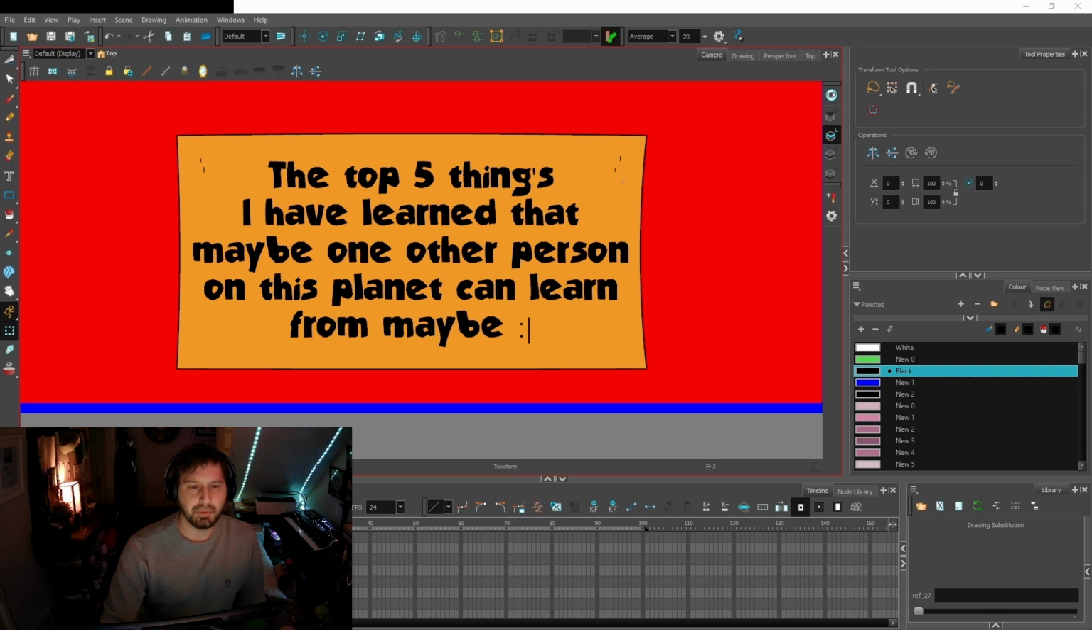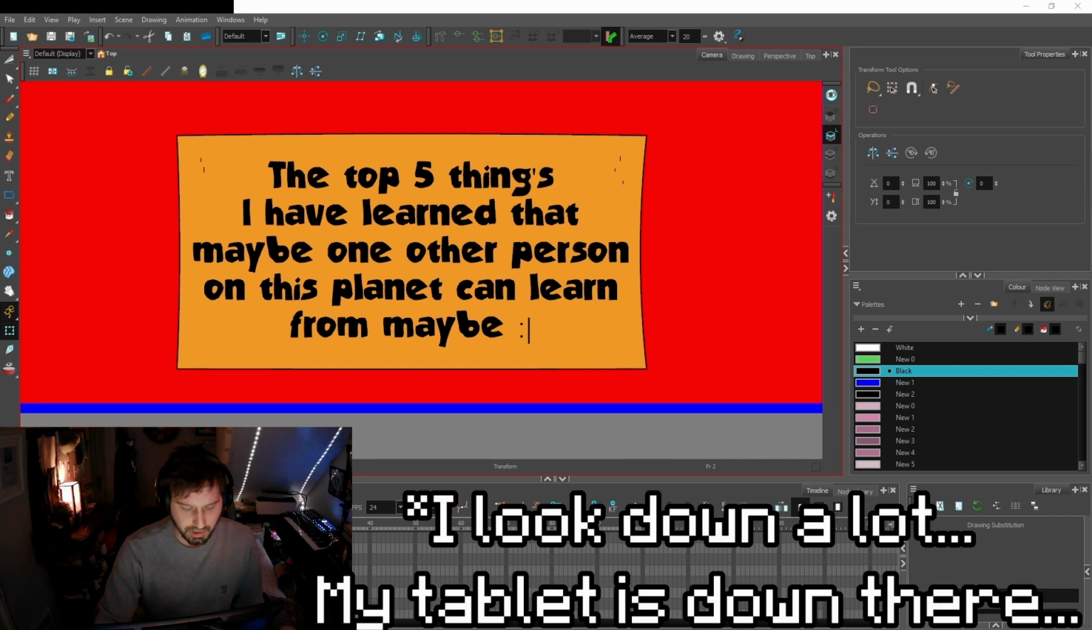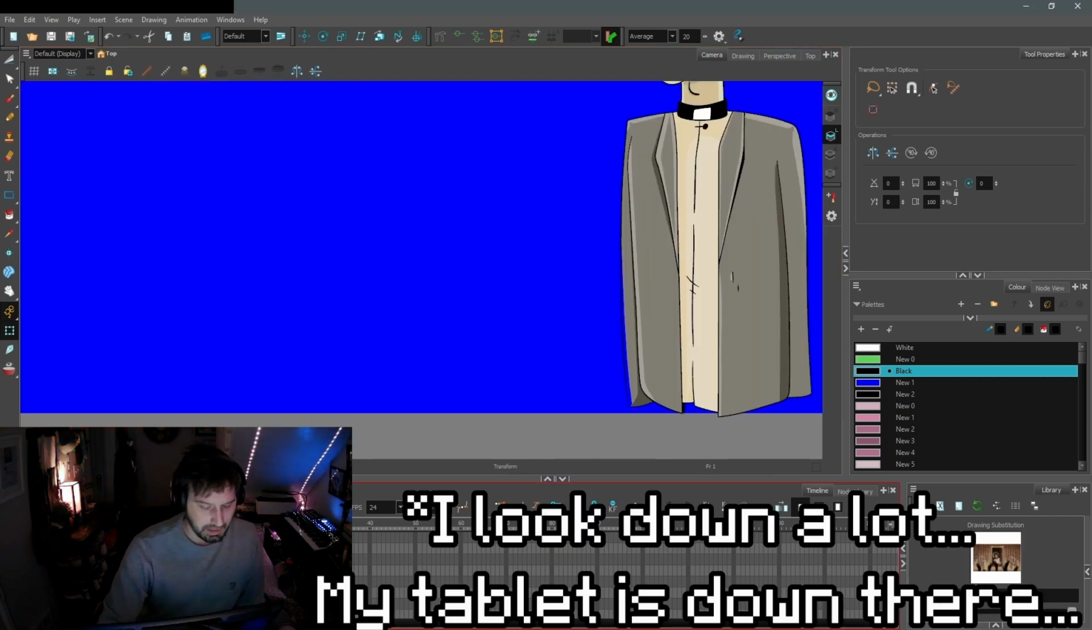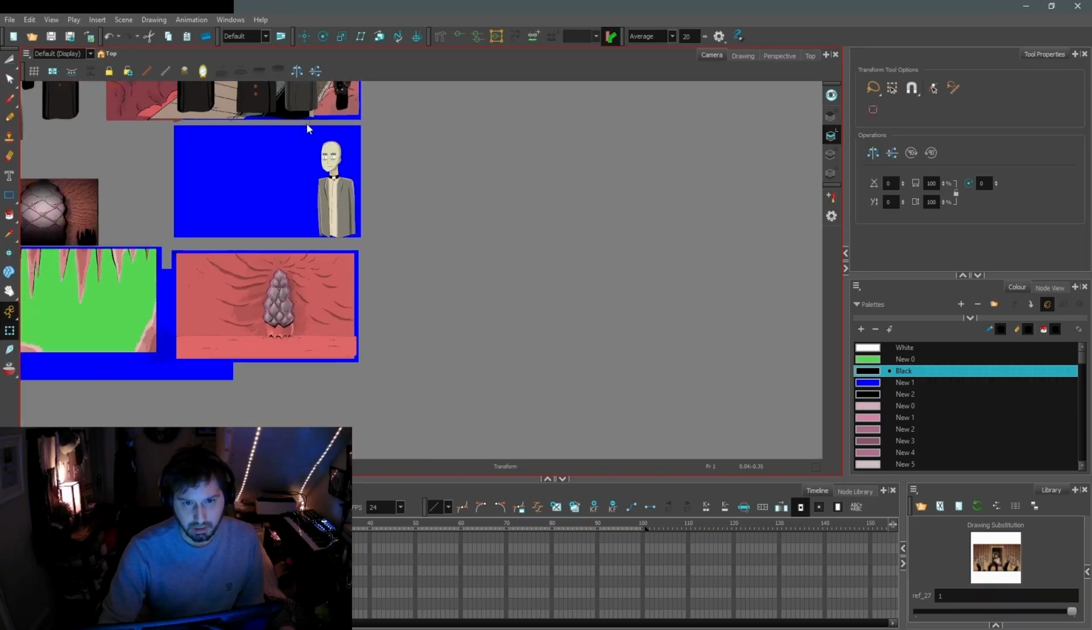Alright, so a lot of these are going to be random, but that's kind of the point. They're from me personally, things that I've discovered. You're not going to find these in any other tutorials, so we'll just go right into it. The first one is the duplicate tool.